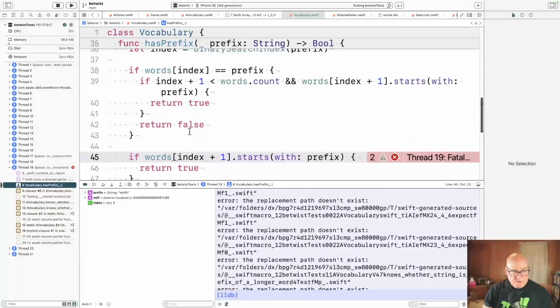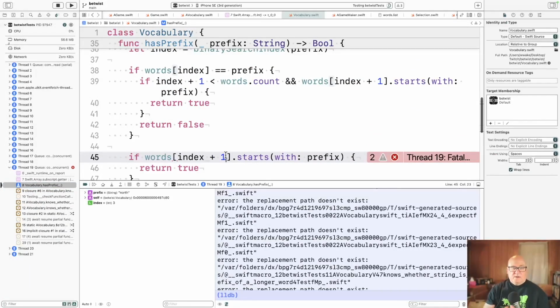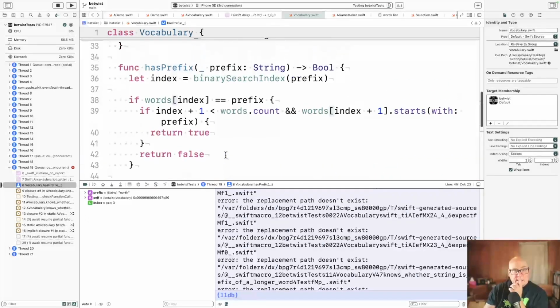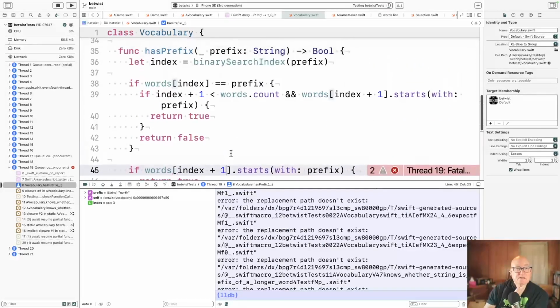Oh, this is the case where you found the word. This is the case where you didn't find the word. Okay, so I was thinking backwards. So if you don't find the prefix, then I think this should be index. I think index should be where it would have been if it were there. Okay.